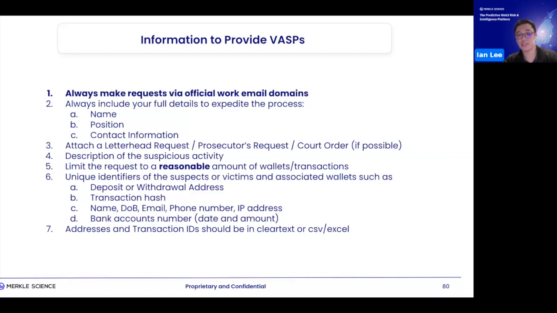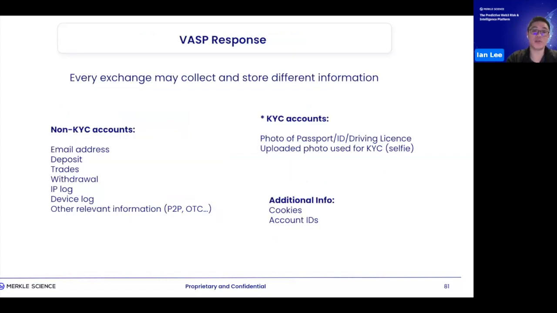Now, if you are successful in providing all this information to them, what you can expect to receive from these exchanges, depending on whether it's a KYC or non-KYC account, could include things like the user's email address, the deposit and trade history, withdrawal history, IP logs, device logs. Where the account has been KYC'd, chances are you could also get access to passport, ID, driving license, and in some instances, you could also get access to cookies or an account ID.